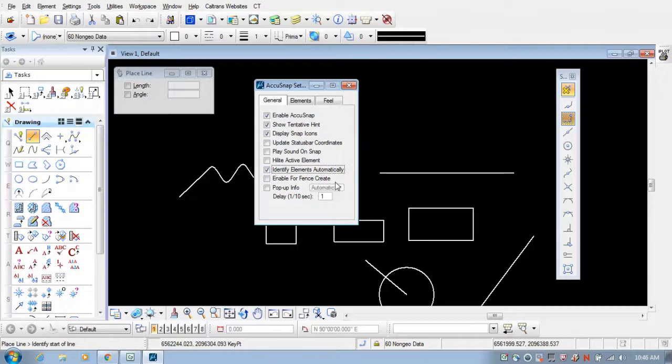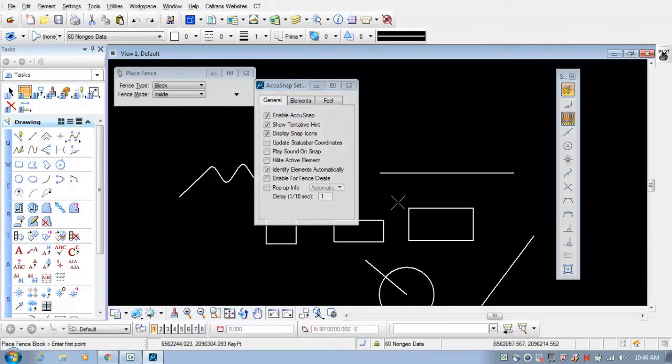Enable for fence create. This option lets you have Accusnap enabled when you're creating a fence. I'm going to get into the fence command right now. I'm going to create a fence without the checkbox turned on. And I'm going to be hovering over one of the endpoints of this rectangle. You can see that it is now not actually snapping onto the endpoint.